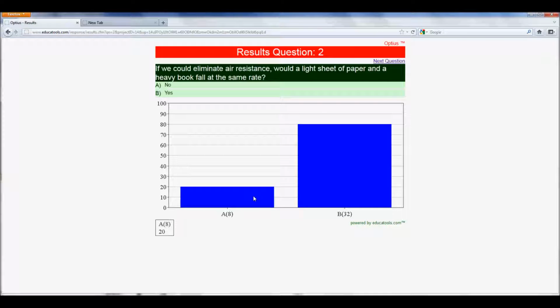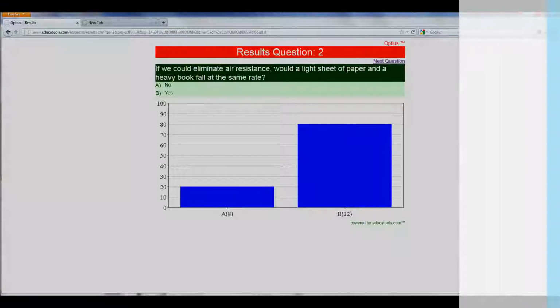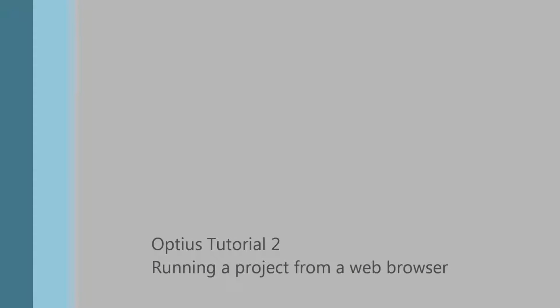This is the end of Tutorial 2. Running projects from a web browser is very easy. In the next tutorial, I will show how to set up a project for a PowerPoint presentation.